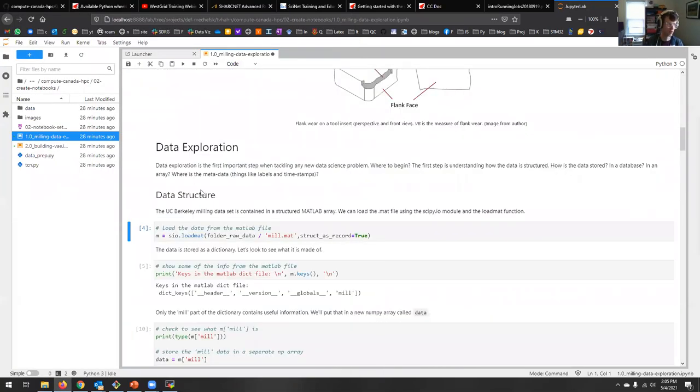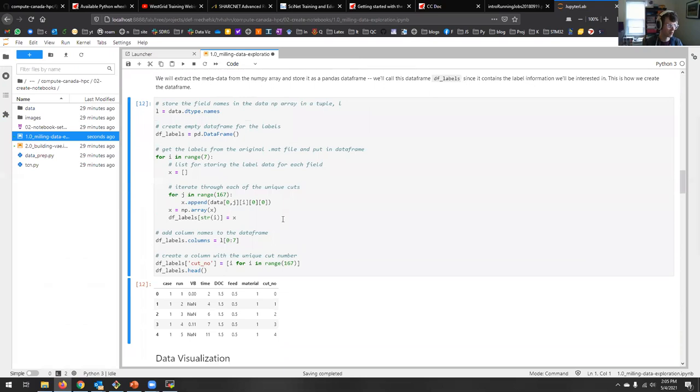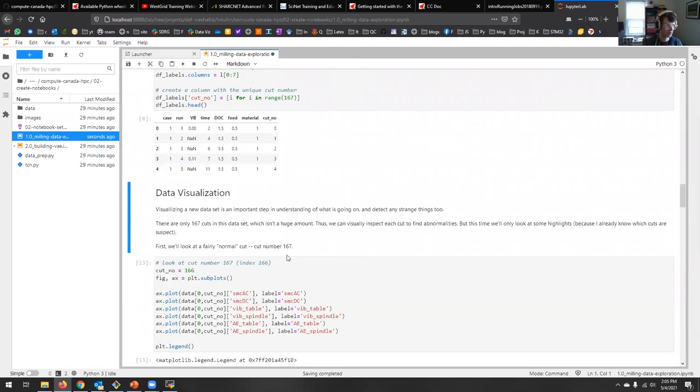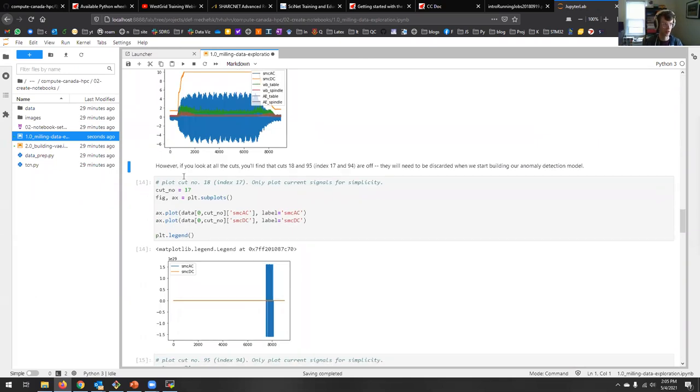I'm not going to go through all this. I'll just go through quickly: load the MATLAB file. You can see what keys are in the dictionary, what the data looks like, what the different field names are. Then we'll explore some of the metadata, and then we'll look at some of the cuts in this file. So cut number 166 is like that. Cut number 17 is like that. This is a cut that is bad.